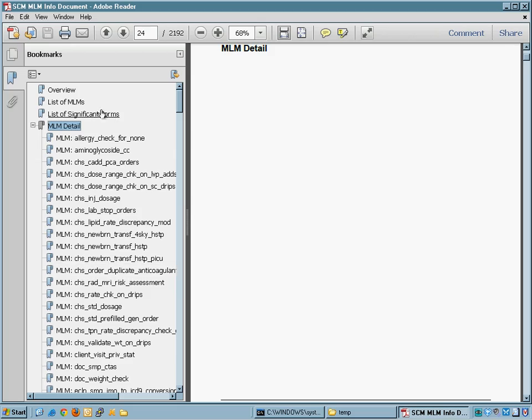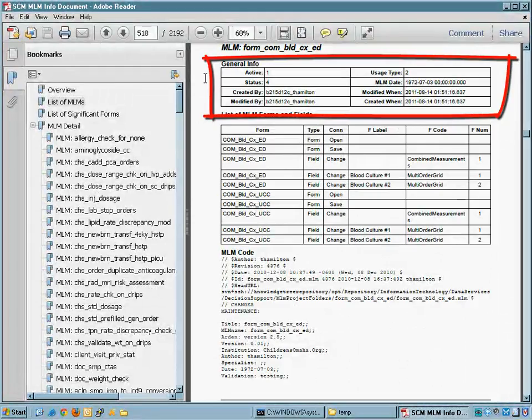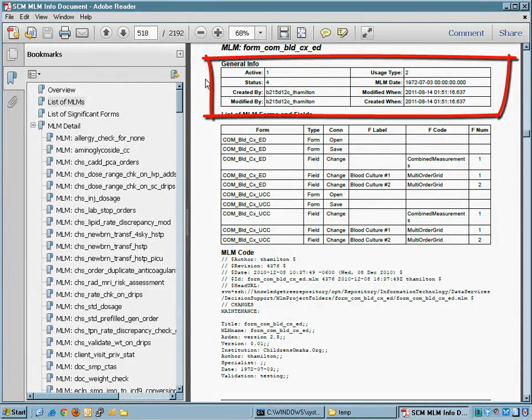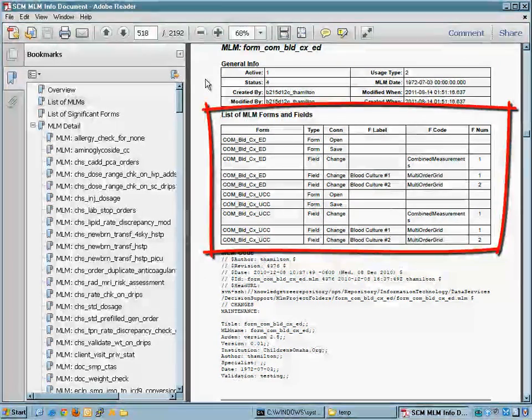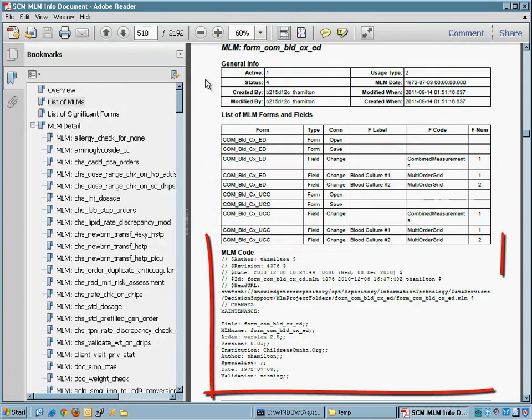When I inspect the specific MLM detail, we can see a lot of helpful information. The general information table contains information such as if the MLM is active or not, the deployment status, who created and modified the MLM, and other information. The list of MLM's form and fields table provides helpful information about how this particular MLM might be connected to certain forms. We can see that this particular MLM is called by a couple of forms and multiple fields. The form COMBLDCXED calls this MLM on form open and close. We can also see that 3 fields call this MLM on field change. The final section in the MLM detail area is the MLM code itself.